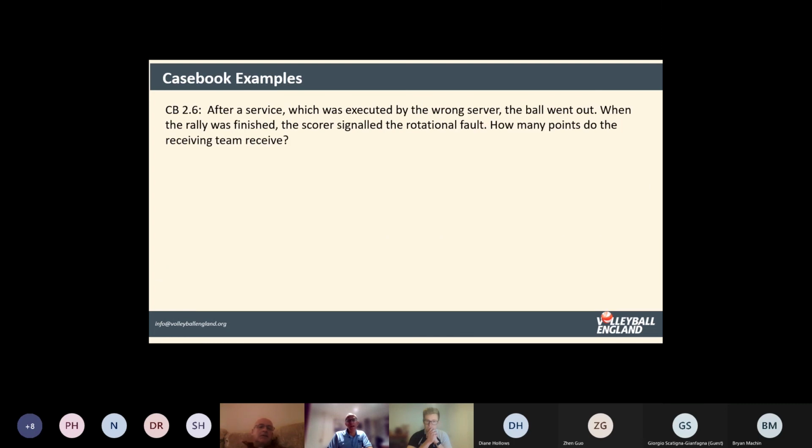Okay, and just a couple more examples before we see if there are any questions. After a service which was executed by the wrong server, the ball went out. When the rally was finished, the scorer signalled the rotational fault. How many points did the receiving team receive? I think we already covered this. The rally didn't take place because the wrong server hit the ball, so only 1 point can be awarded, and that is the point of the service fault.